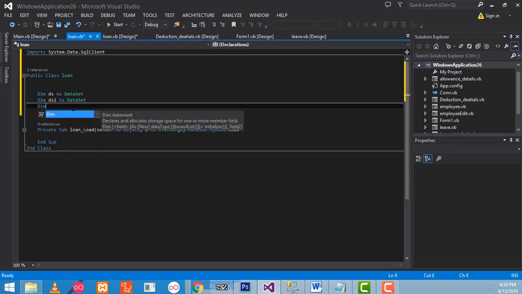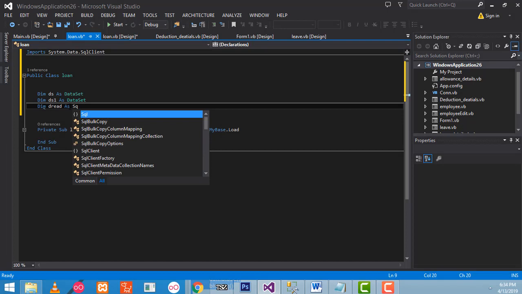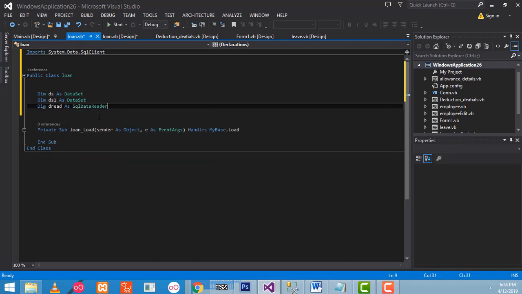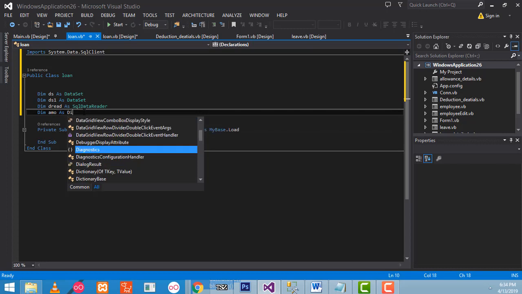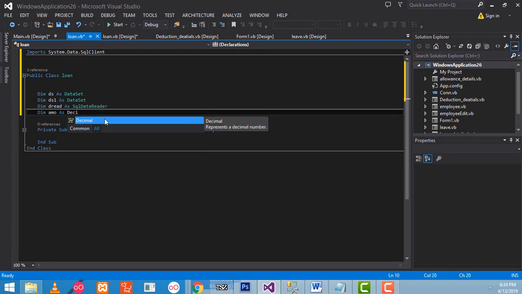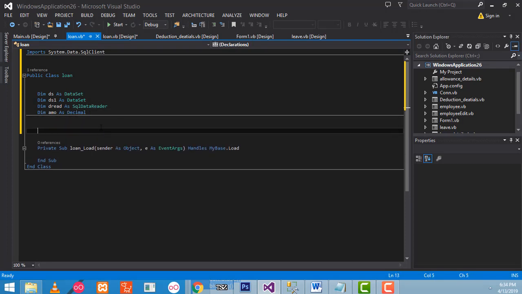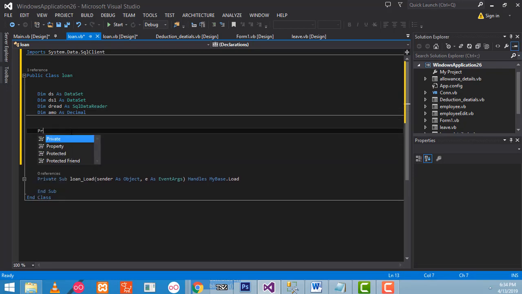After that we have to create the data reader class. So dim read as SqlDataReader. Right, after that we have to write another variable, dim amount as decimal. Right, that's it. Now we have to create one function, the binding function. So we write private sub binding.